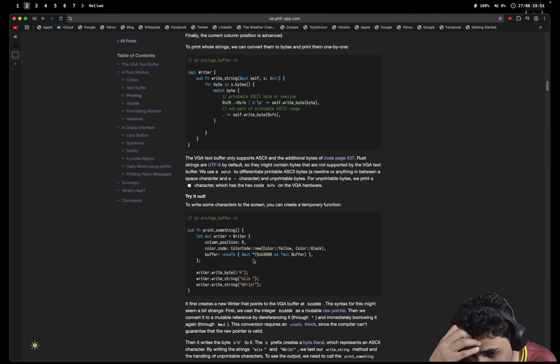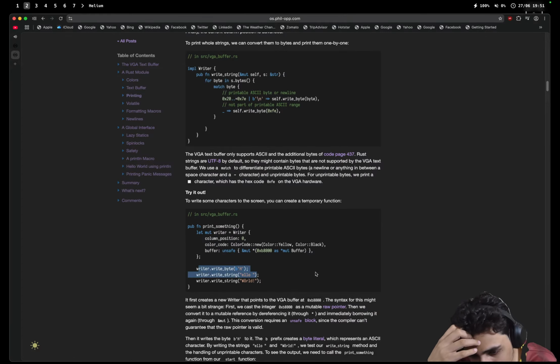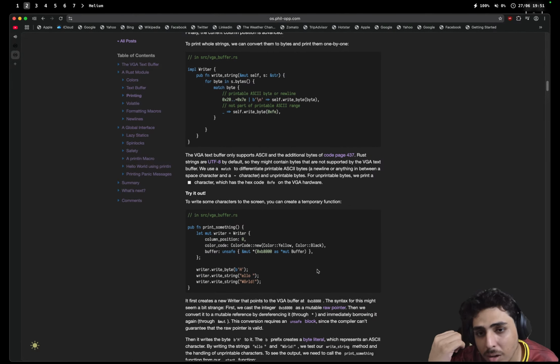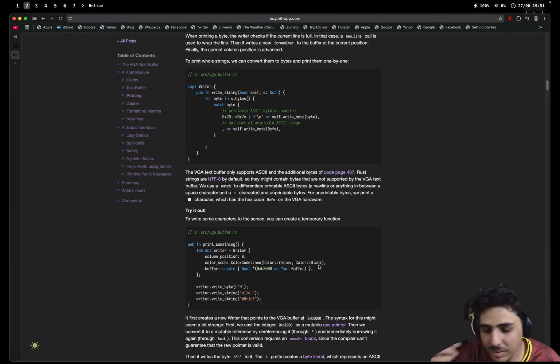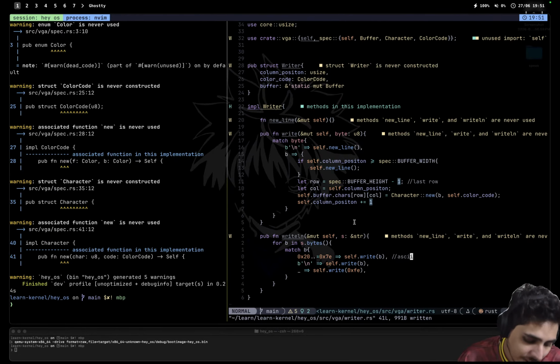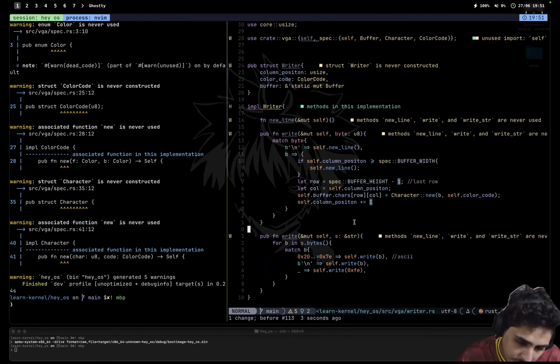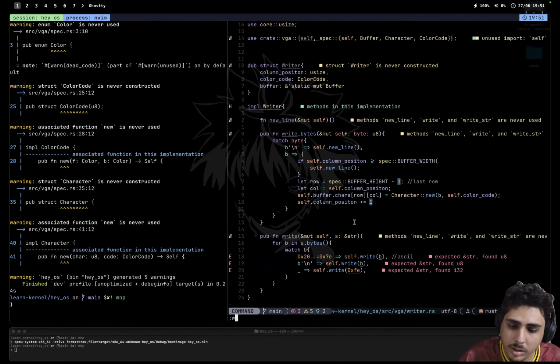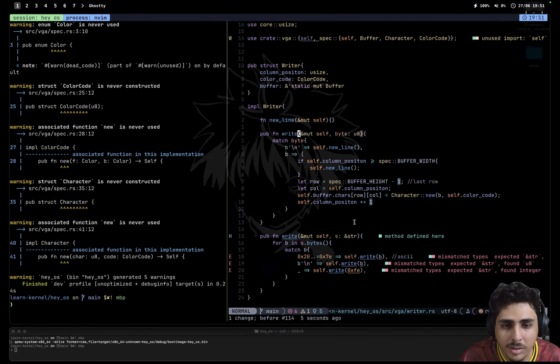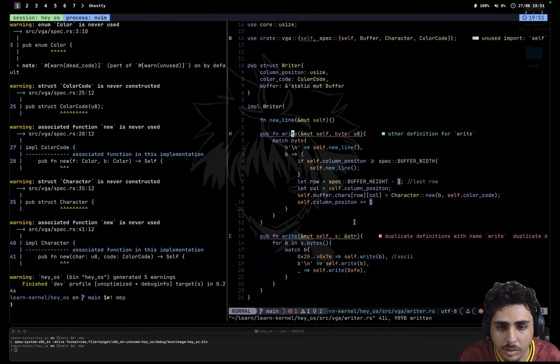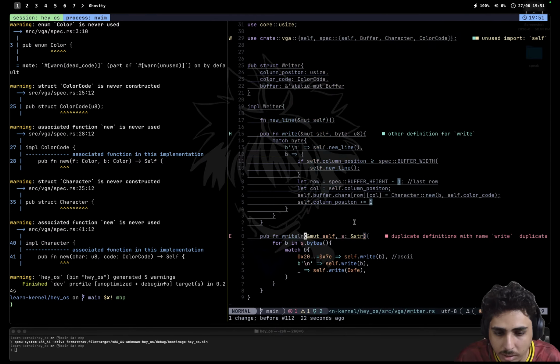Try it out. So you create a writer and you write bytes and you write strings. Okay, so you have write bytes and write strings. Yeah, fine. I think this is more of write string. We're not doing the new line thing that I thought. So yeah, this is right. This is right. This is right. Sorry. I always do this way. Sorry.